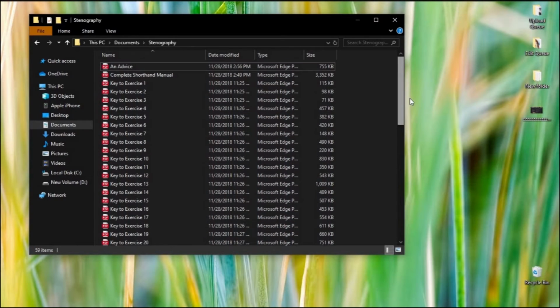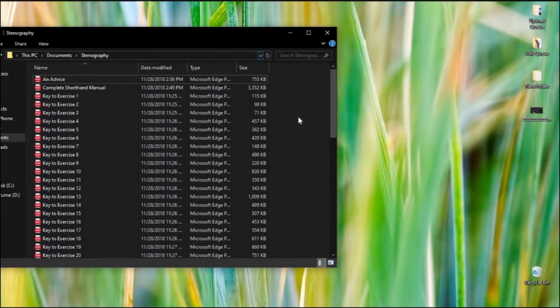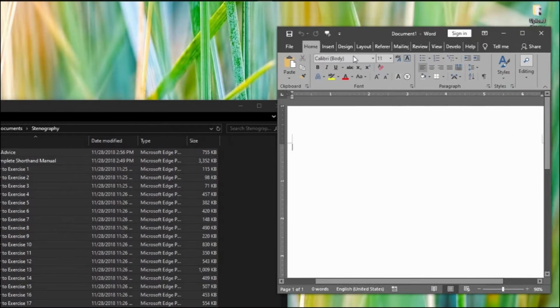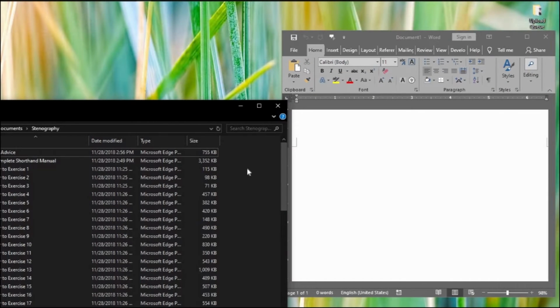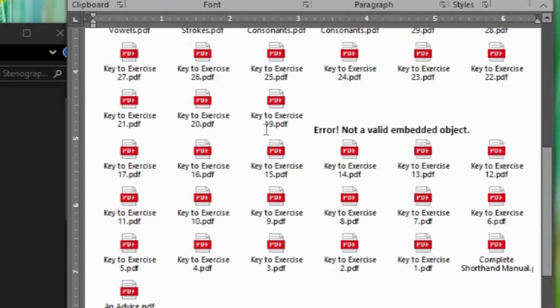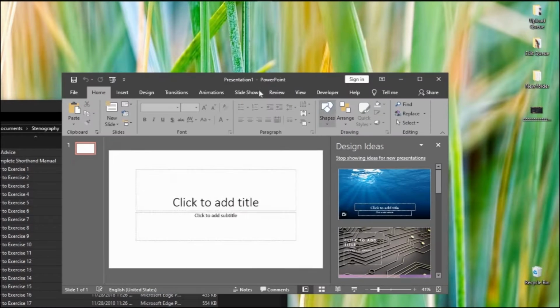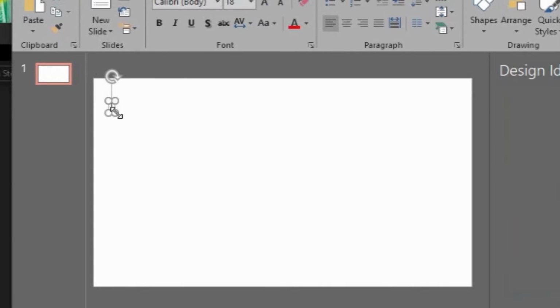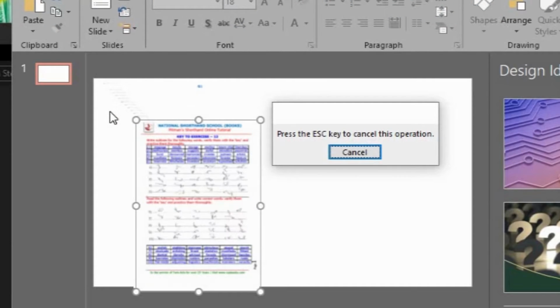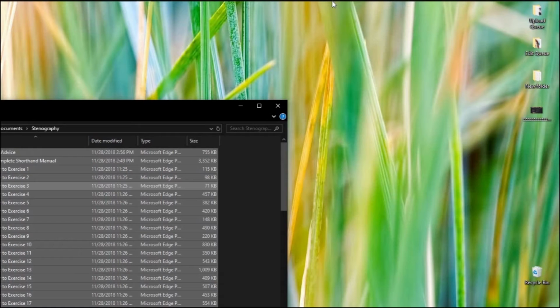Here, I have a list of PDF files, and I want to copy the names of each file to a Word document. So, let's do the copy-paste method. Let us try different Word programs and see what will happen. Let's go with Microsoft Word first. As you can see, it copies the files itself. What about PowerPoint? It also copied a file, but not like what Microsoft Word did.